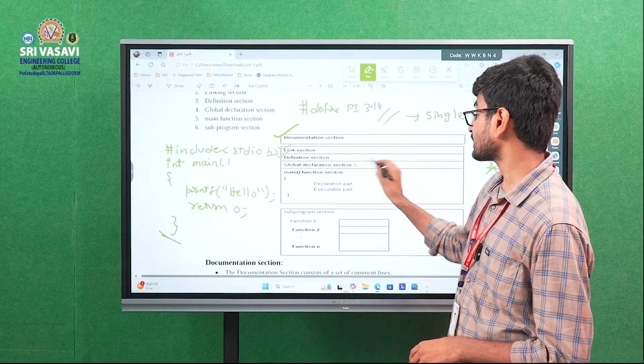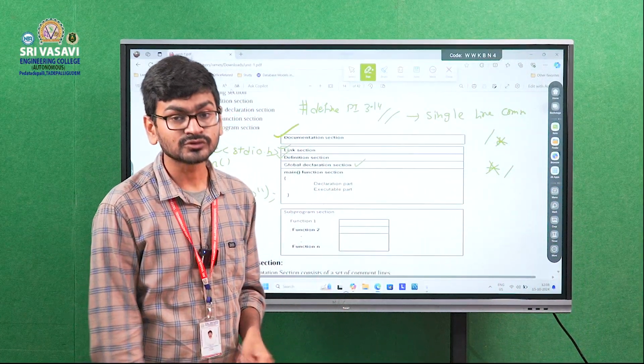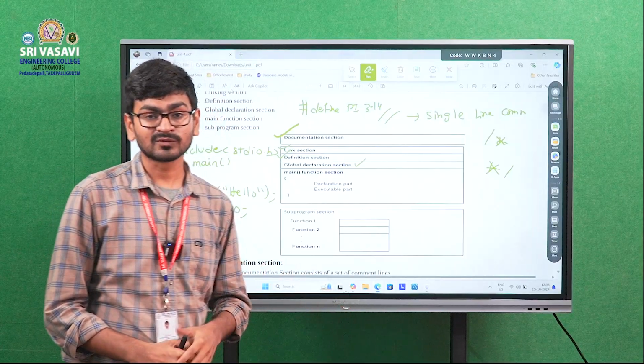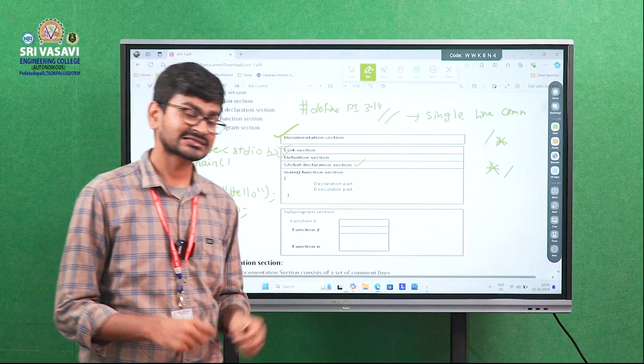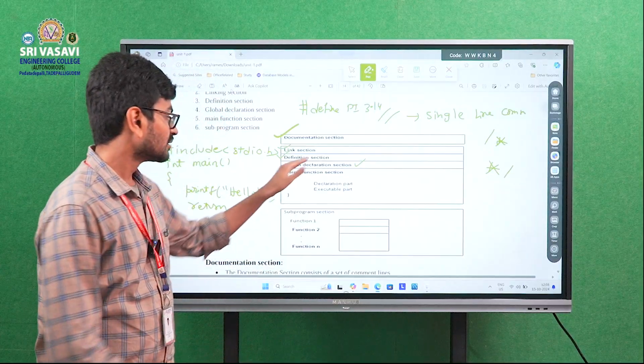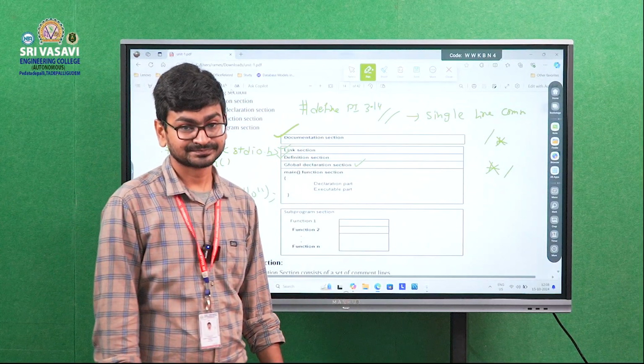And then the next section is the global declaration section. If you want to declare any global variables, what is a global variable, what is a local variable, these things will be discussed in a concept called functions. So global variables can be defined in this section.